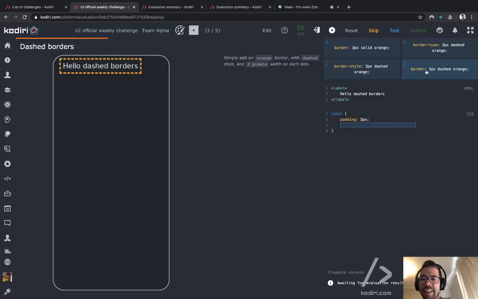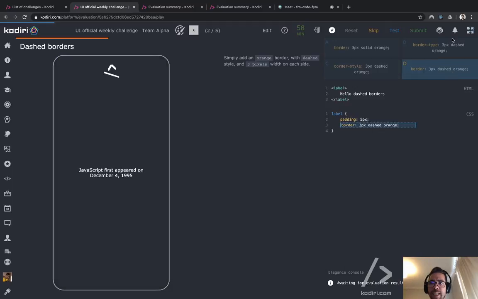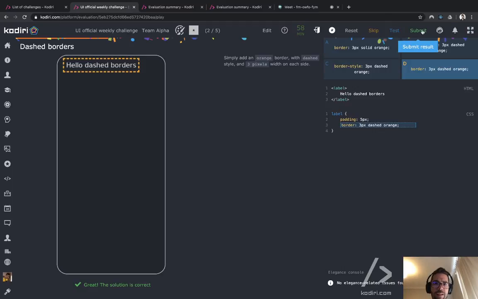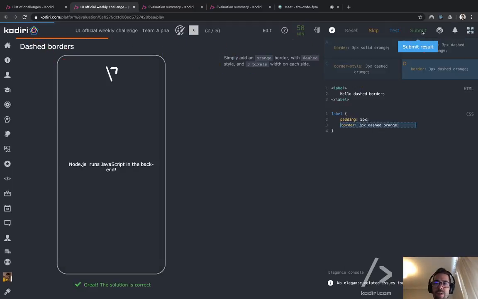Look at the structure, guys. This is what we call a CSS shortcut, because we're applying 3 properties in one line. First of all, the width of the border, the thickness, 3 pixels. Then the style could be solid, could be dotted, could be dashed. You see dashed, like a bunch of rectangles. And eventually the color of the border, orange. So when we select it, then it just works.